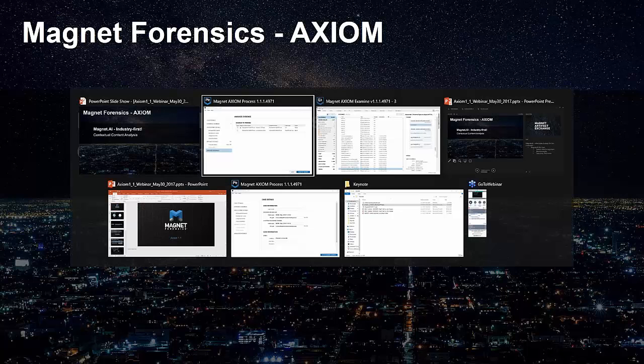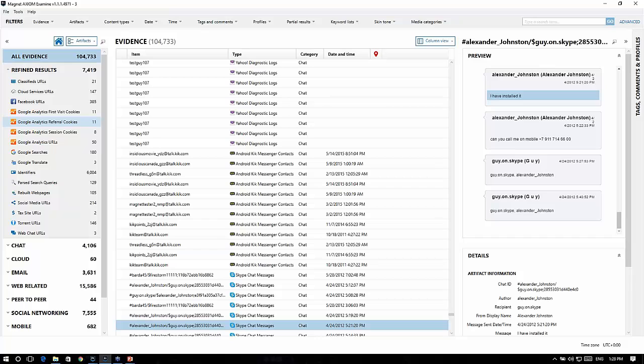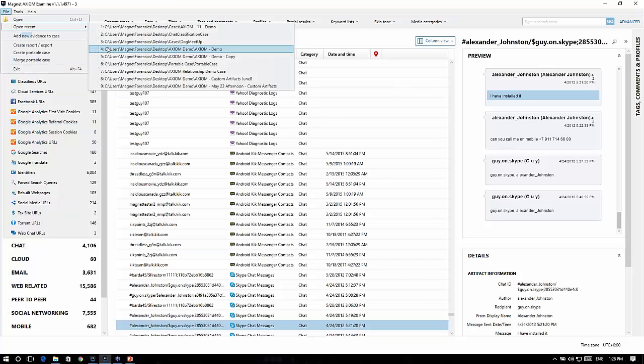So I'm going to jump back into Examine, back into the case that we had talked about. I'm going to switch it up to another case.